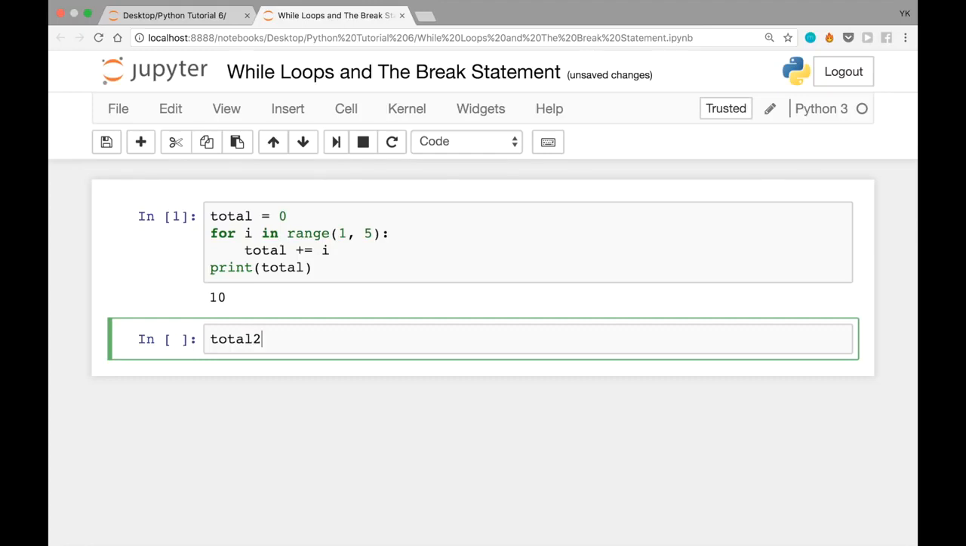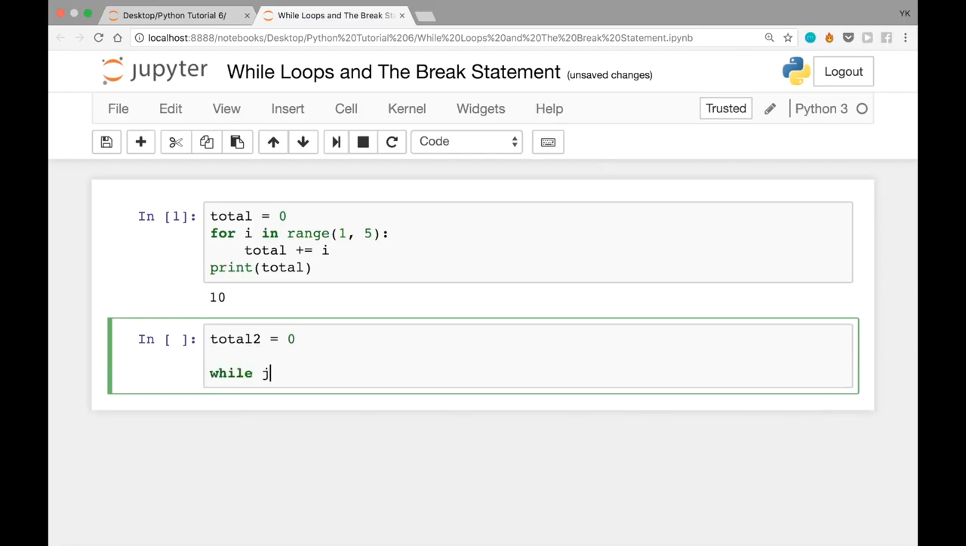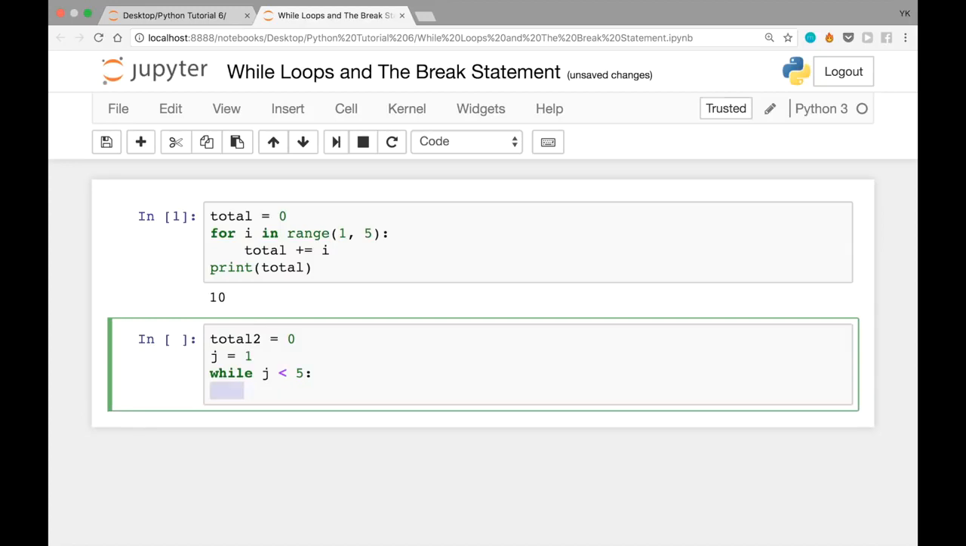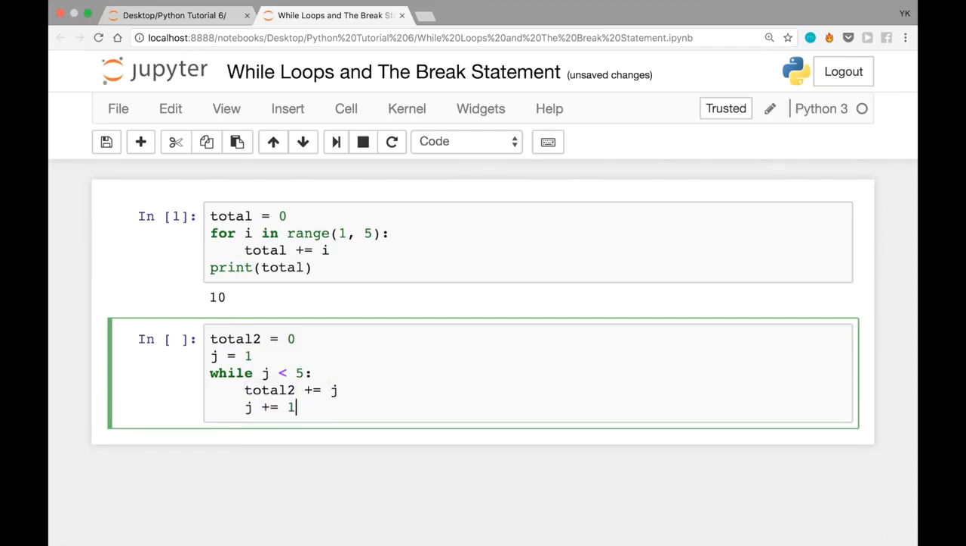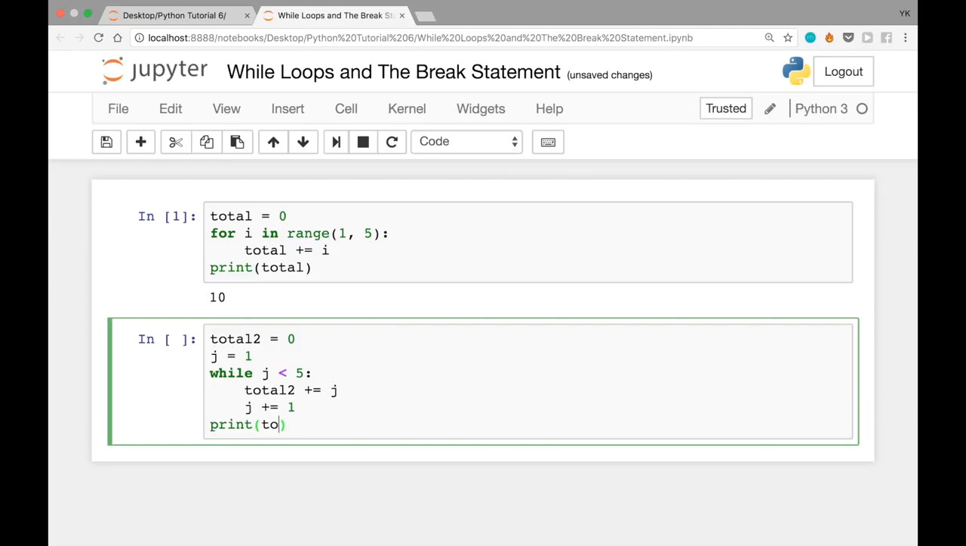Let's first initialize a new variable called total2 to be 0. And then we're going to write while j is less than 5, do the following. The while loop doesn't initialize the index j for us, so we'll need to initialize it explicitly ourselves. So we're going to write j = 1 before we go into the while loop. And then while j is less than 5, do the following, which is 4 spaces of course, total2 += j, add j to the total2 variable, and then j += 1. So add 1 to j. And then after the while loop, we're going to print total2.